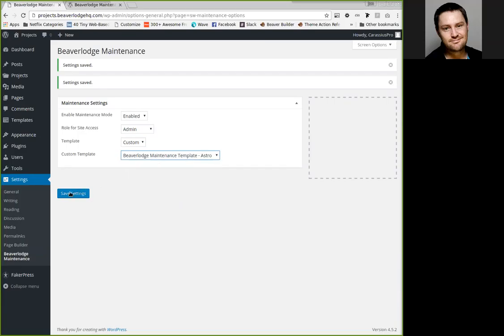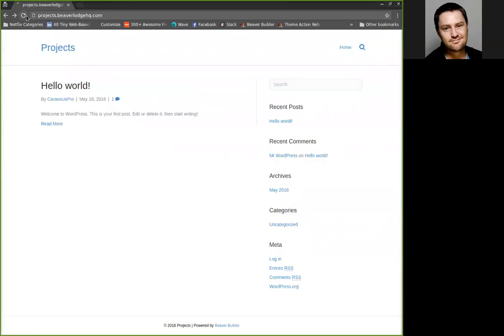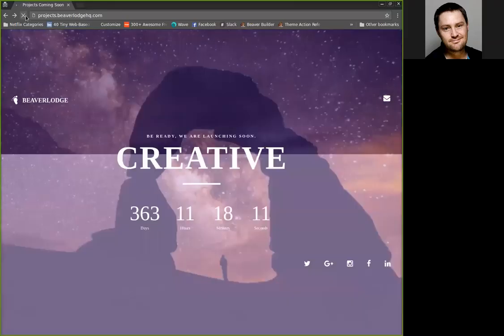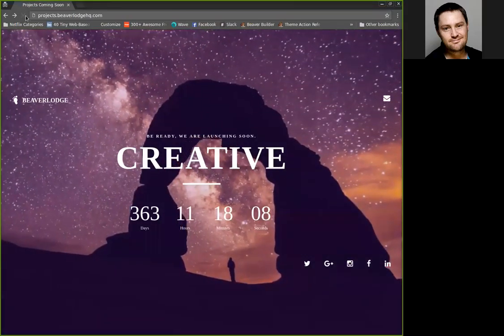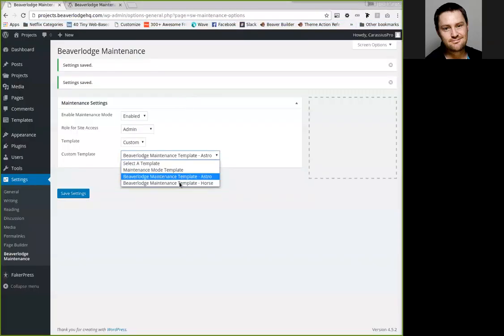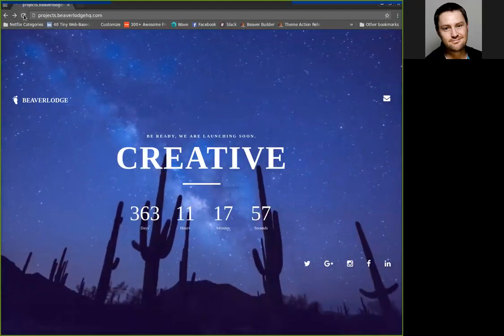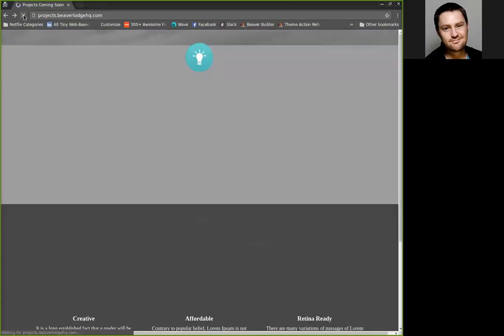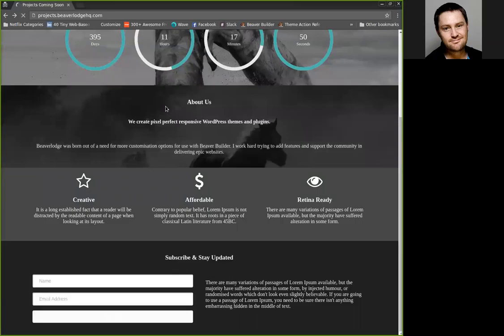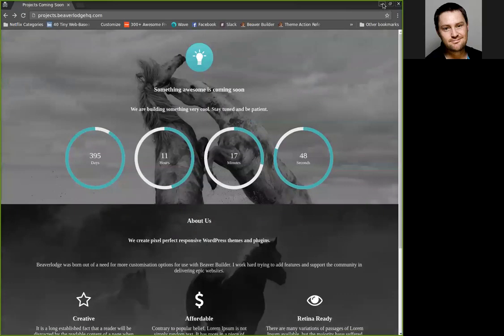So if we enable Astro, click Save Settings, go back to our incognito window and refresh, you can see we've got that Astro template working. And likewise, if we change that to horse and hit Save Settings, go back to our incognito window again, hit refresh, we will see the horse one appear. So it's looking pretty good so far.